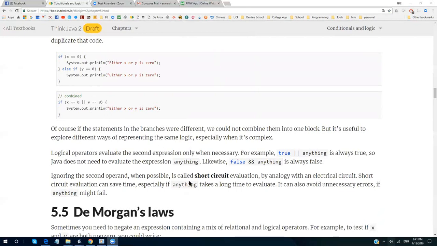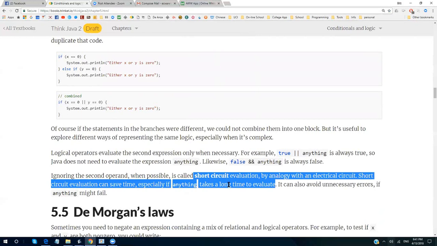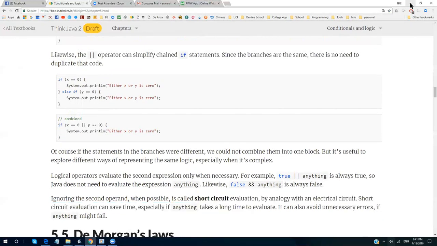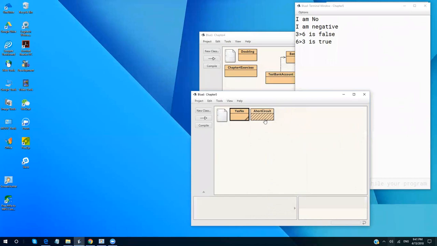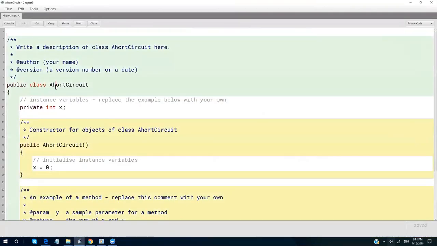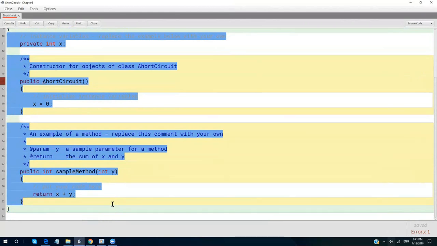But usually if the first one is true, the first one already being true, we will not execute the second one. That's called short-circuiting evaluation. When will people use short-circuiting? I'll show you a short-circuit. Short-circuiting is very important in Java or any programming language.